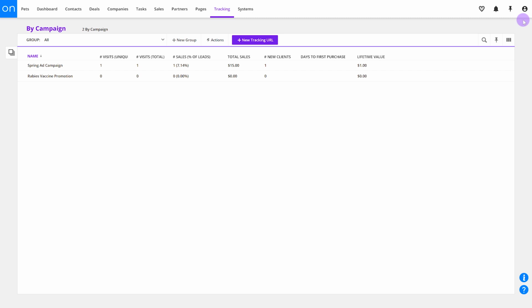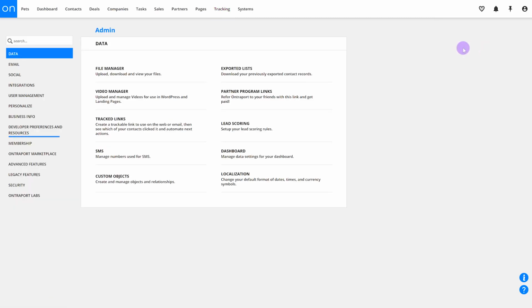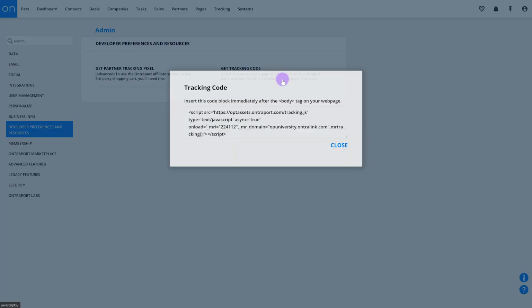One last step is to make sure the page you're sending the link to has your Ontraport tracking script on it. If you're using a page built inside of Ontraport's page editor, then this is already done for you. But if you're using a third-party page, you'll need to copy and paste the script into the body of your page. You can do this by going to the administration page and then selecting Developer Preferences and Resources and Get Tracking Code.